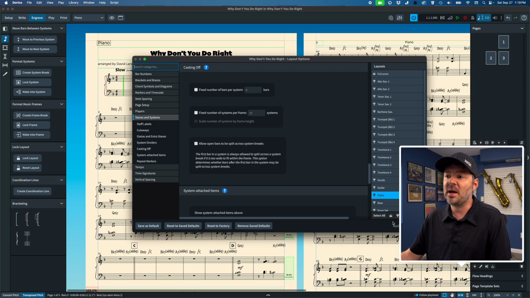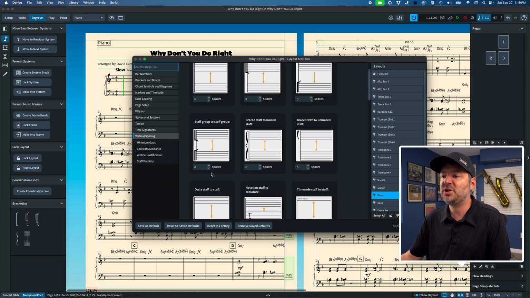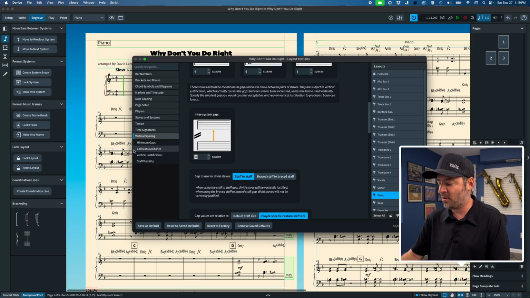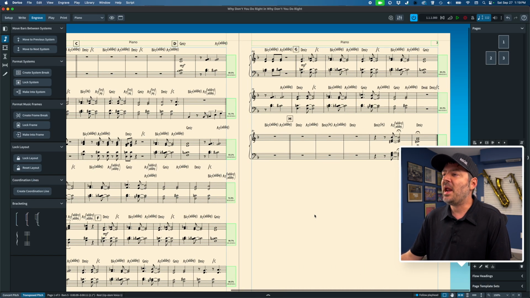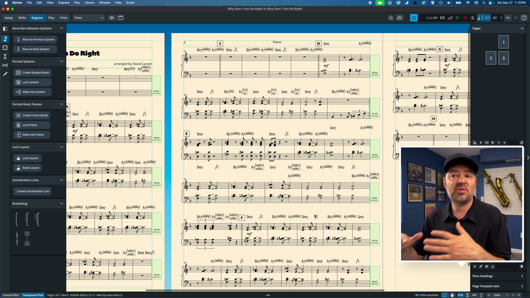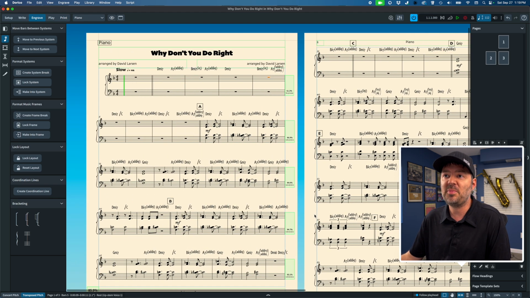So I'm going to go ahead and turn up my inner system gap just a little bit more on this piano part, and I'm going to see where I'm at. And now I have a really nicely spaced 3-page part. Pretty good for the piano player.